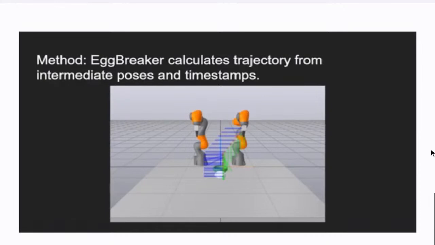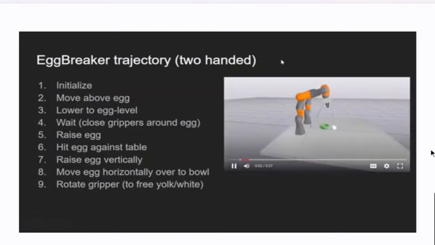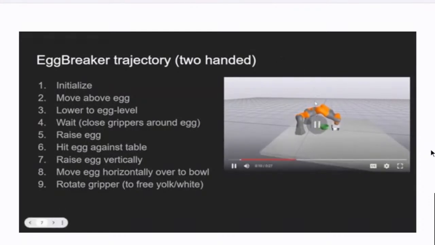Additionally, we're changing the angles of the grippers to pick up and empty the egg at different points of the trajectory. So this trajectory is shown as follows here. We start out by initializing it. We move directly above the egg, but not going directly to it, so that we don't crash into the egg or the bowl at a weird angle. Then we're lowering to the egg level. Here we wait for the grippers to close around the egg by putting two subsequent positions, different time steps, same position, right in a row.